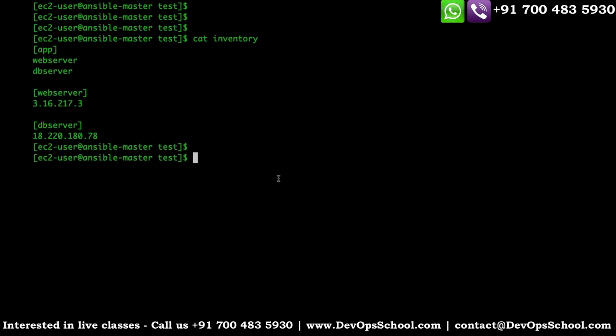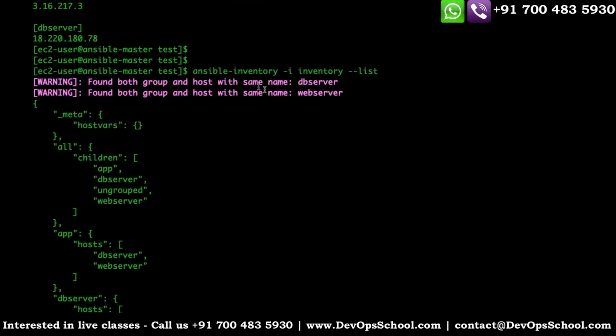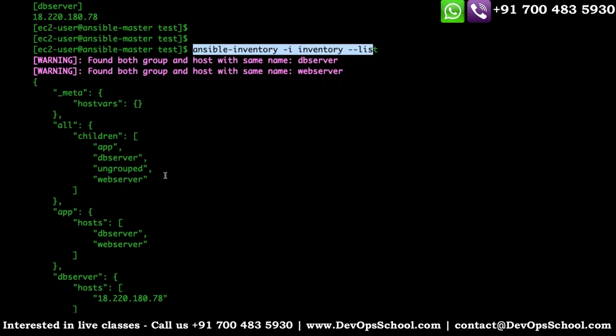Just go ahead and run this command: ansible-inventory -i inventory, providing my inventory file. Now I can say --list. Once I run this command, it shows me something like this.